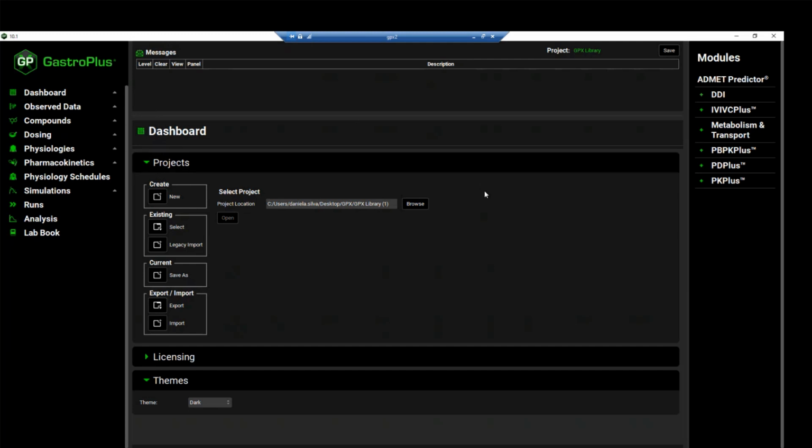and also you can see that all the views are enabled. Before we do our exercise, we will save a copy of this project. To do so, click on the icon next to Save As and leave the copy selected from the Save As dropdown. We will name this project GPX Library Copy.